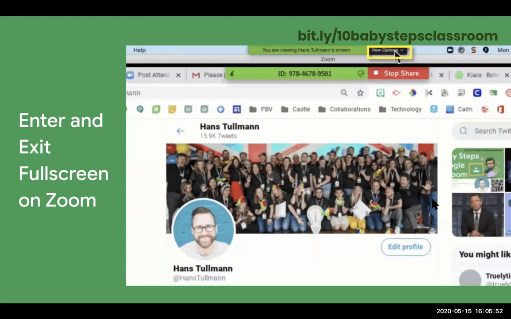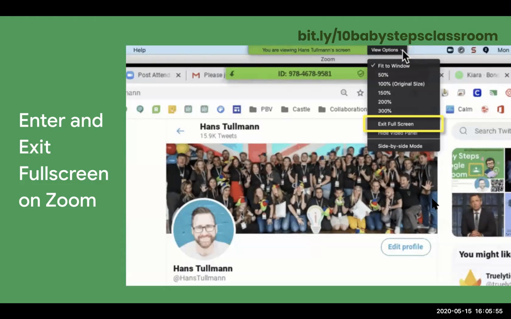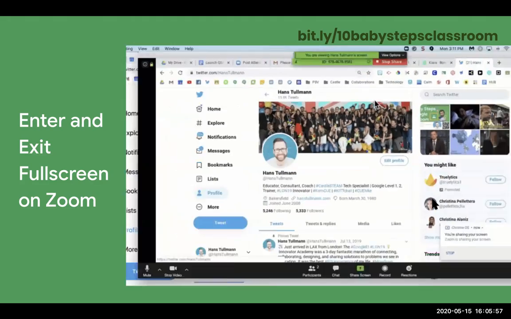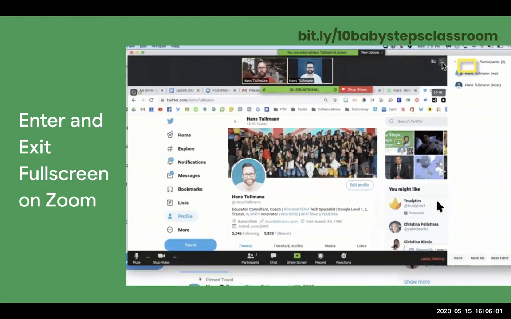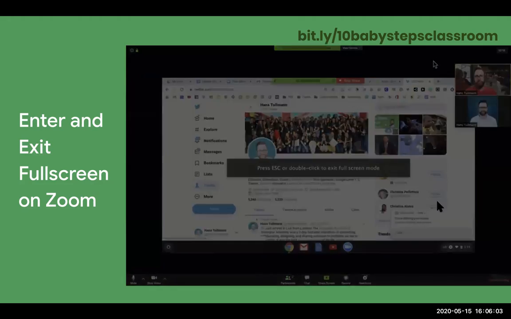And I see in Redcroft, I don't have the exit full screen option. I'm wondering what kind of device are you on in Redcroft?